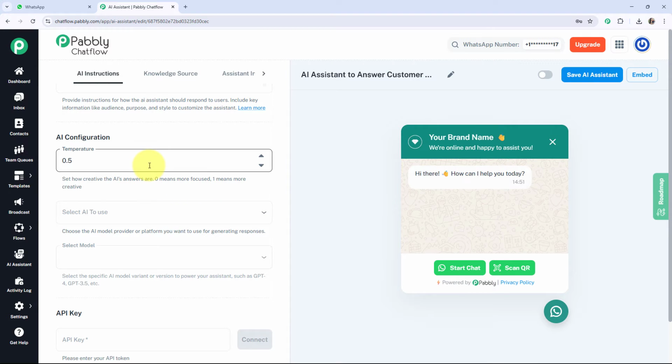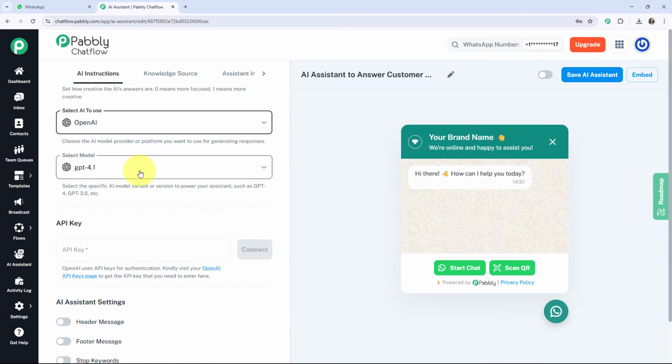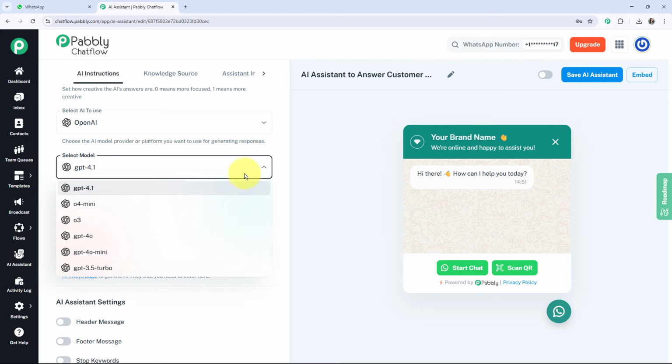So I will keep it as 0.5 itself, which is neither too focused nor too creative. Moving forward, we have to select AI to use. So we will click on this box and select OpenAI like this. Moving forward, we have to select a model. So we will click on this drop down button and select GPT-4o mini like this.